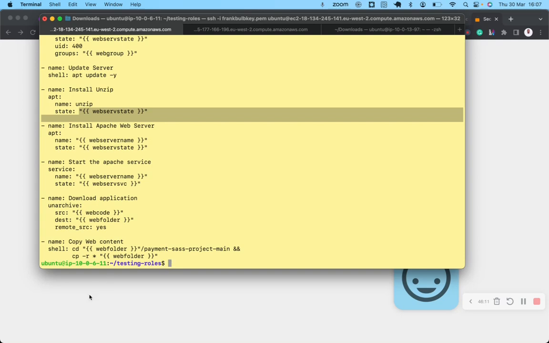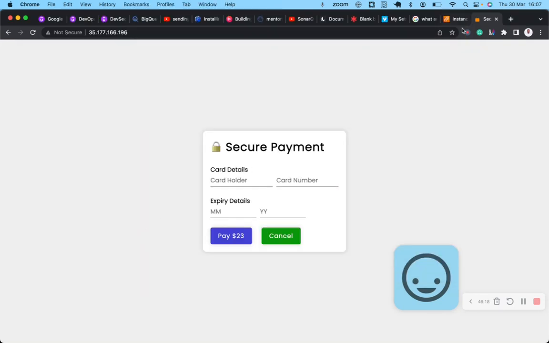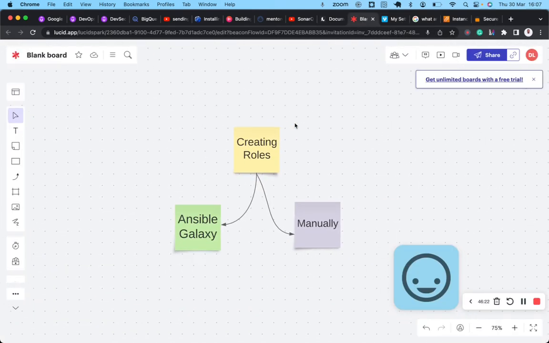I think with this, we have come to the end of Ansible roles. We've implemented everything about Ansible roles. But in production, I won't advise you do it manually. Just use Ansible Galaxy. Make use of Ansible Galaxy, and you should be all right.